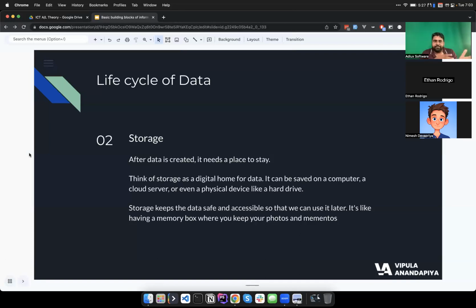So anyway, we'll get back to the storage section. Storage keeps the data safe and accessible so that we can use it later. It's like having a memory box where you keep all your photos and mementos. Memory boxes are also something we had a long time ago, where we had these small biscuit or cookie boxes.